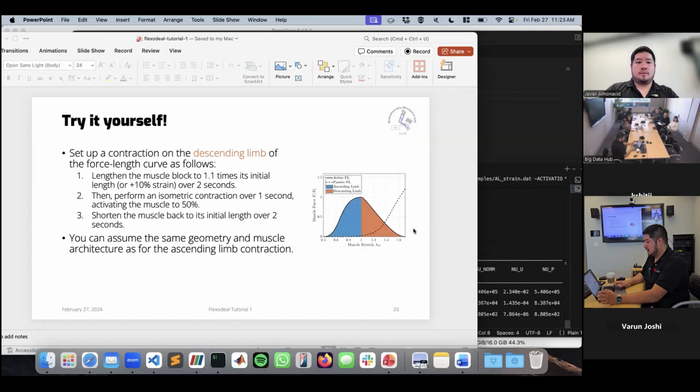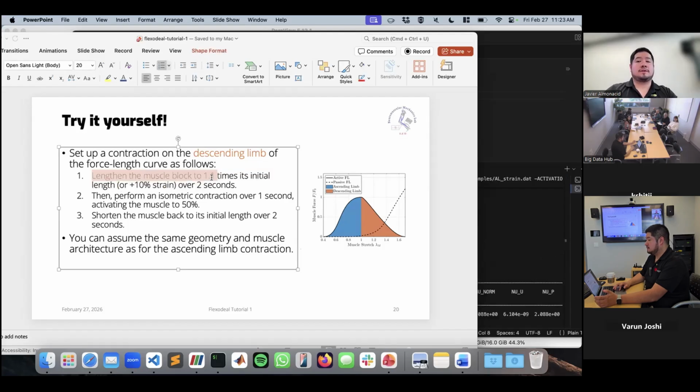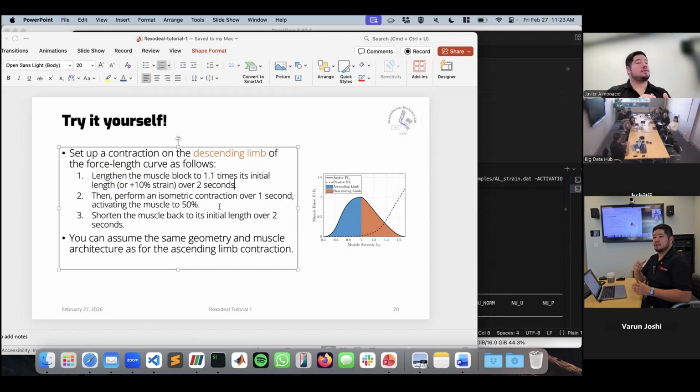So while that runs, well, you can try to do one yourself. Now on the descending limb. So for that, you can lengthen the muscle block to 1.1 times its initial length over 2 seconds, then perform an isometric contraction over 1 second, and then shorten.